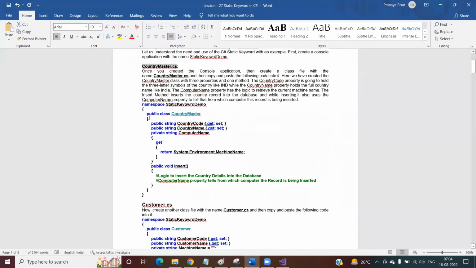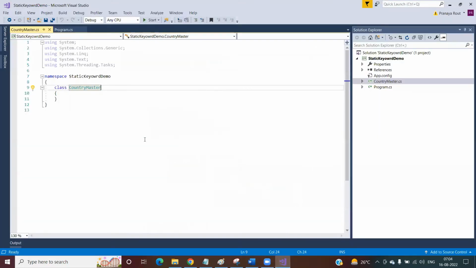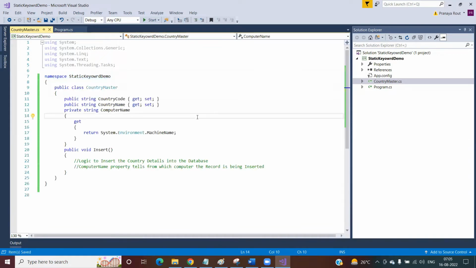Now what I'm going to do is copy and paste this code, then I will explain the code to you. This is a very simple class file having three properties. This is an auto-implemented property, this is another auto-implemented property, and this is a read-only property, and this is one insert method.